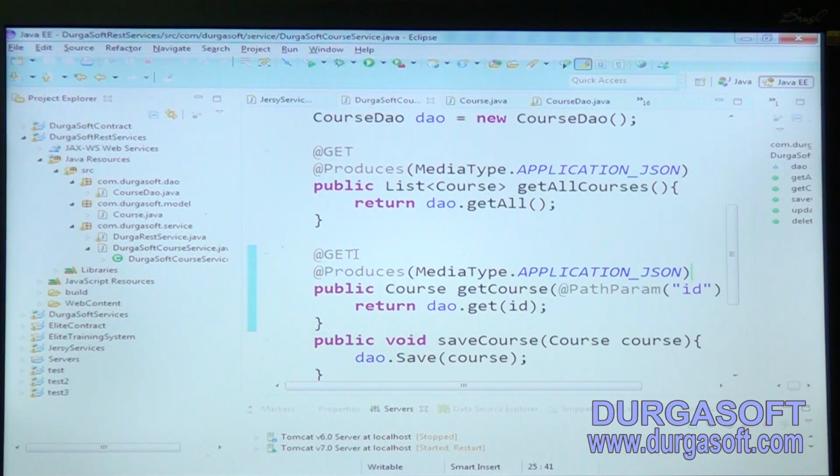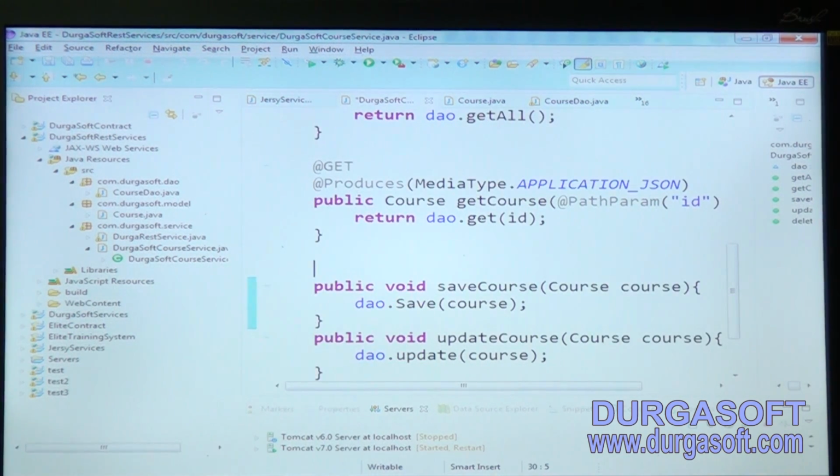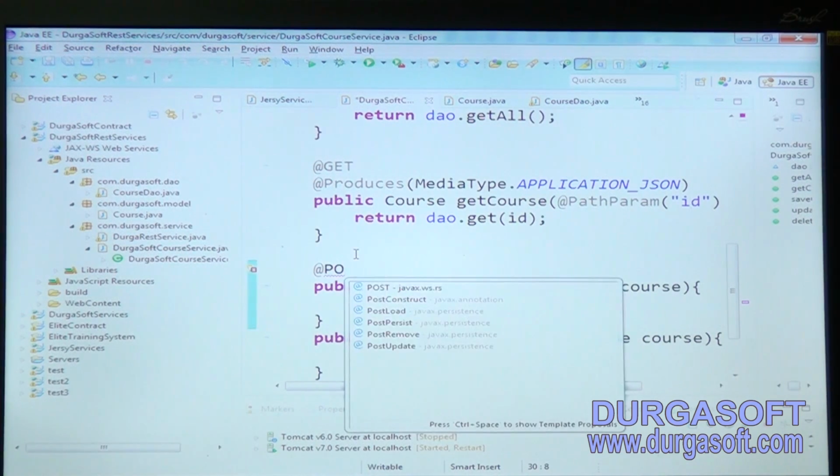So this get course method is returning a JSON response. It returns a JSON response, so that's why I am using @Produces. Another method is save course. Here this is not a get method, remember I am using save. So for this I need to use a post call, not a get call. So I need to specify a post call.